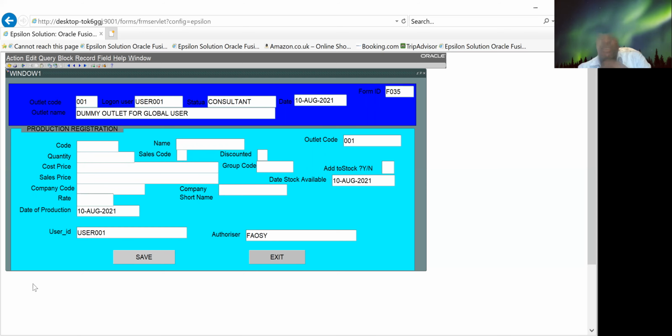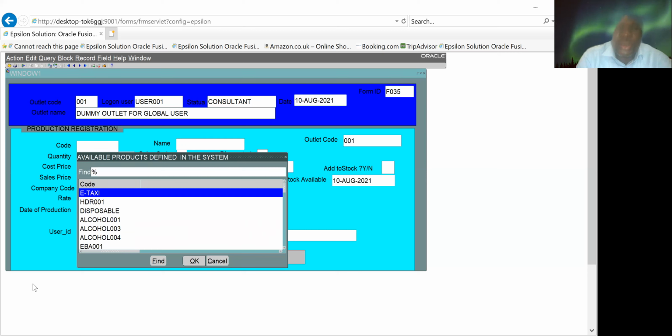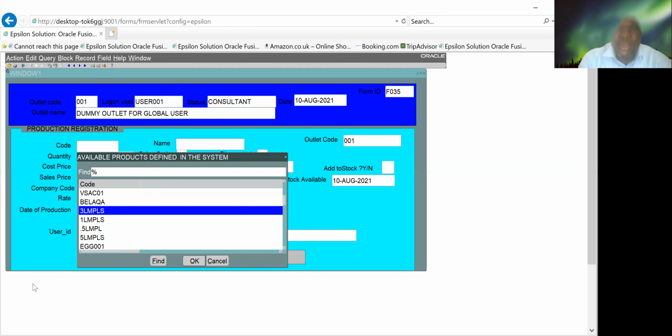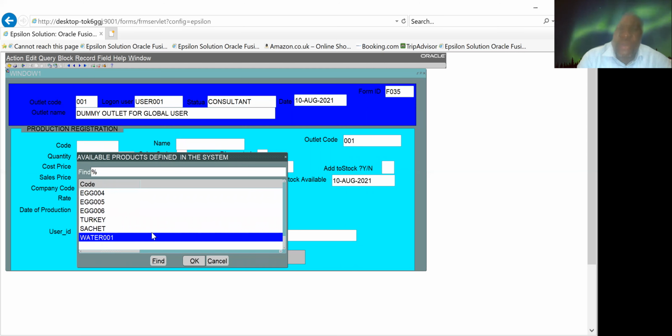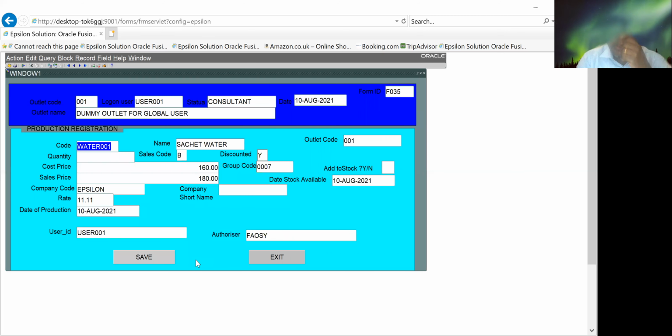At this stage, I can do a fresh registration of another product. These are the available products defined in the system. So I'm going to define a fresh one, if this one has been defined in the system. Maybe since this one is in the system, let me just add this to stock.